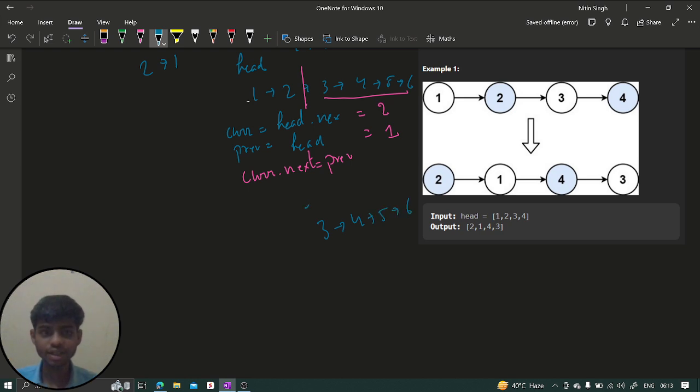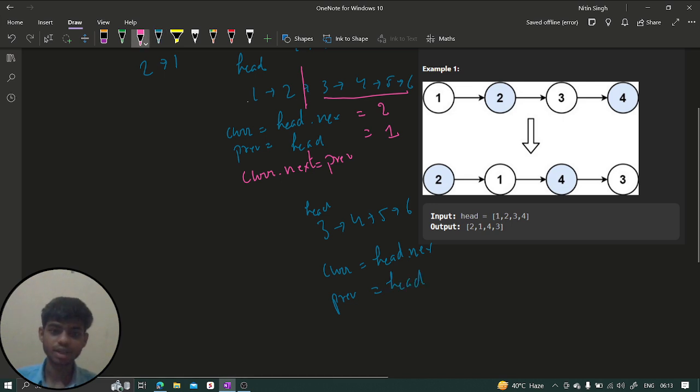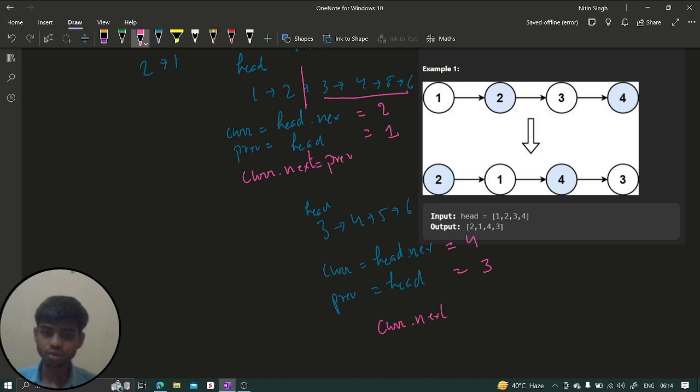And here again my head is here. So I can again repeat this particular part. We can say current should be equal to head of next, and previous should be equal to head. So current is nothing but 4 this time, and previous is 3 this time. And now we can say current of next should be equal to previous, which is nothing but 4 is pointing to 3 here, right? So we have solved this particular part as well. Now let's pass into the next function by giving the argument current of next.